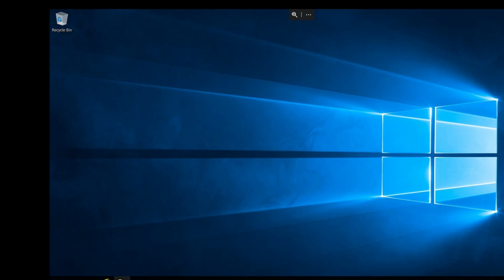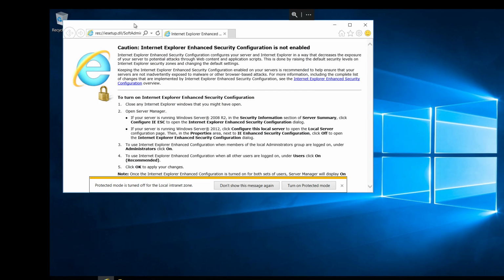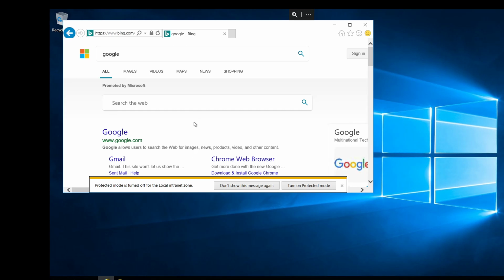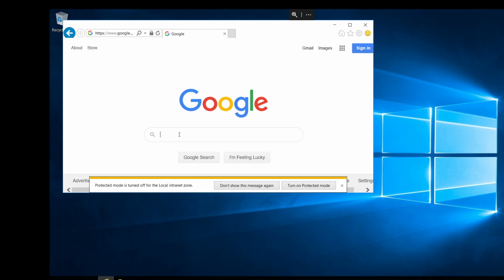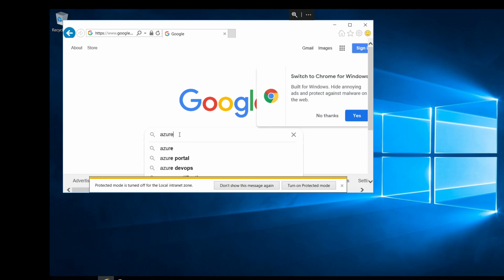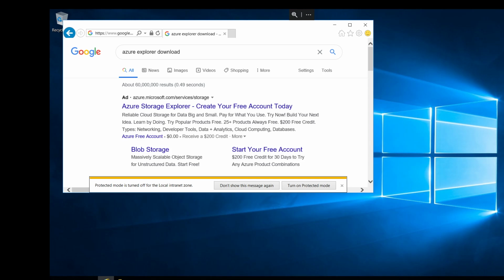So here I have a virtual machine initiated. What I want to do is install the Azure Explorer. Okay, let's go. Just Google. I hate this one. Okay, so say Azure Explorer download. Let's see if this is alright.